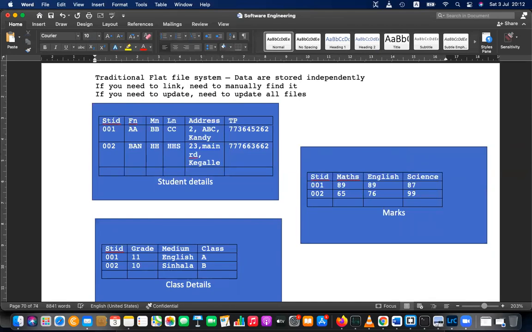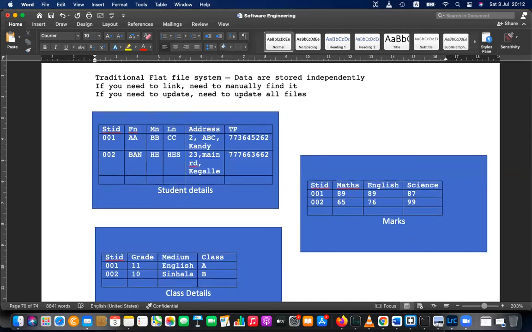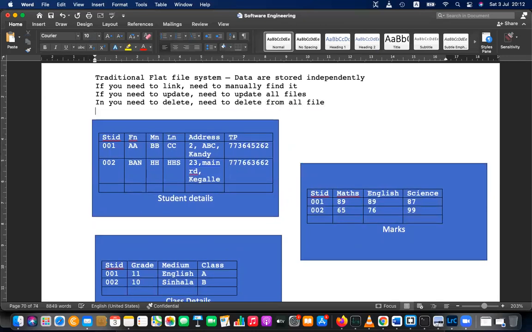So that is the issue. If you need to deal with, let's say, student number 1, actually student number 1 has transferred to another school. Then you have to delete this record, and this record, all 3 records. Right? If you need to delete, you need to delete from all files. If you need to update, right? Okay. So linking, updating, deleting.